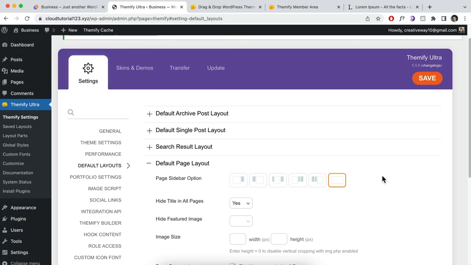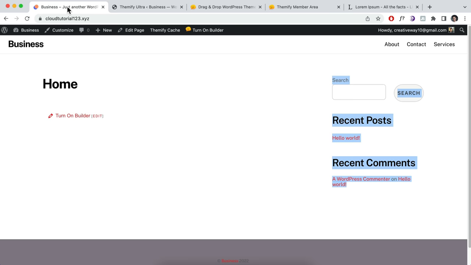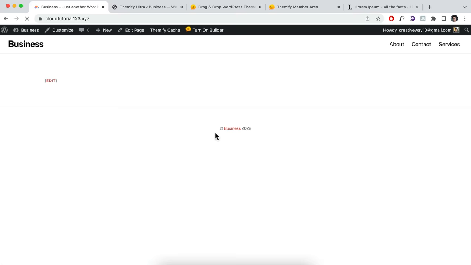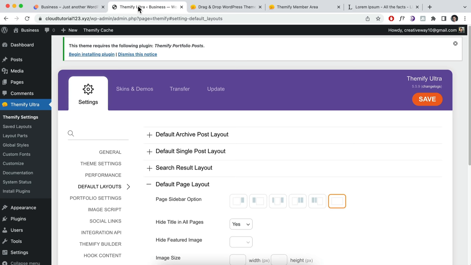So you can head back over here and refresh. And this is basically going to give us a blank canvas to work with once we turn on our builder to start building our website. So let's head back over here.